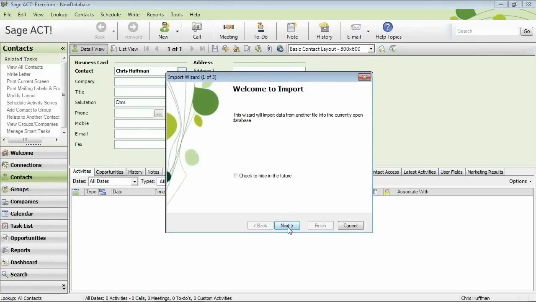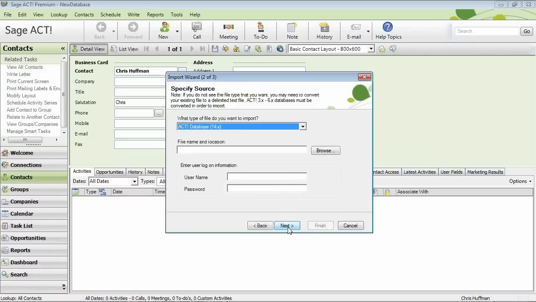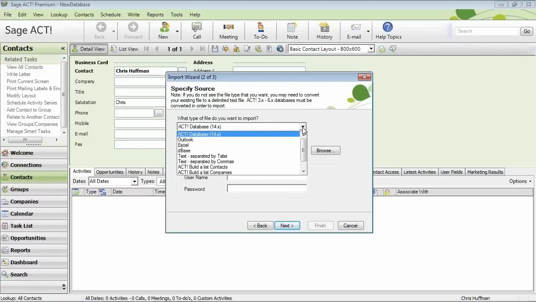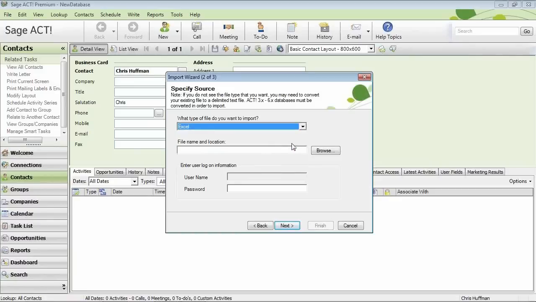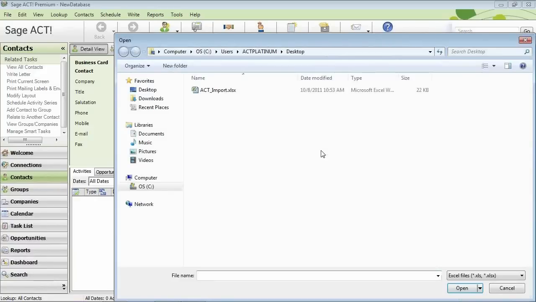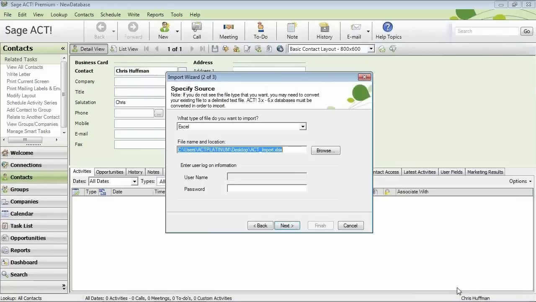On the Welcome page, click Next. On the Specify Source page, from the What type of file do you want to import list, select Excel. In the File Name and Location field, enter the file name and path of the Excel source file, or click the Browse button to locate the file. Click Open, then click the Next button.